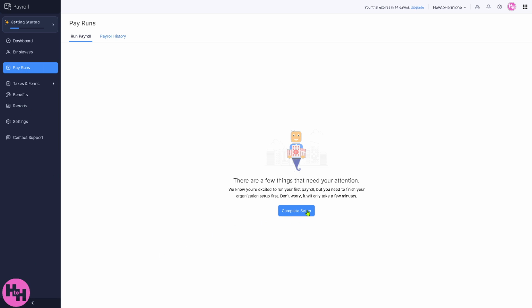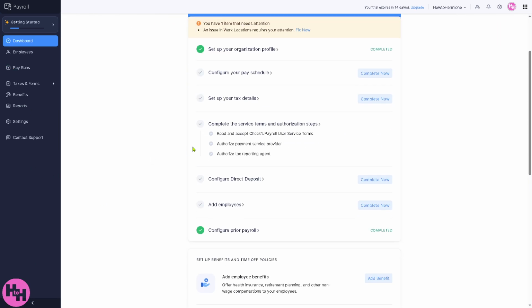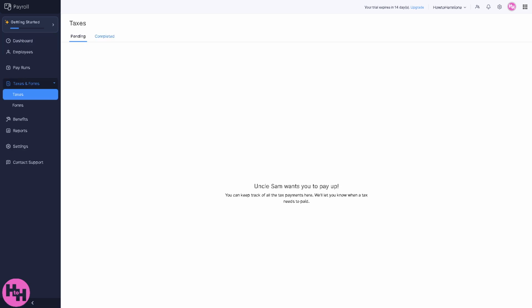So if you click this button right here, you will be forwarded to the section where you need to configure all your pay schedule, set up your tax details, and complete all these. All right, but let's go to the taxes and forms. Now, this is where you handle statutory compliance and tax documentation.